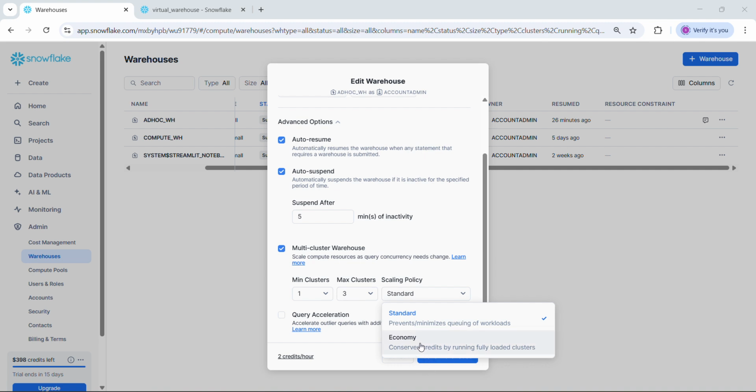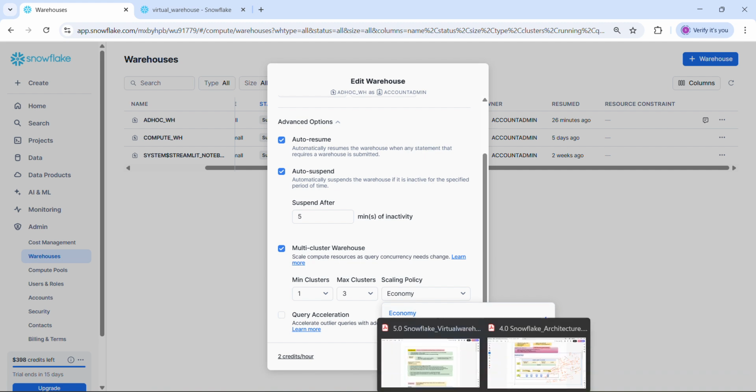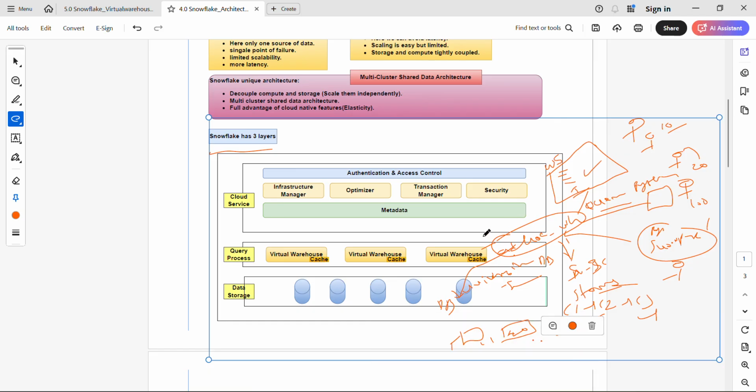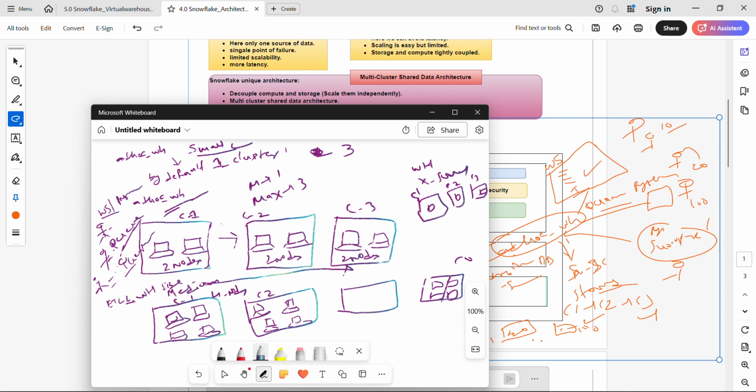If I select economy, see what happens. Economy conserves credits by running fully loaded clusters. So if any warehouse is economy, it will make sure that enough queries are available or not.